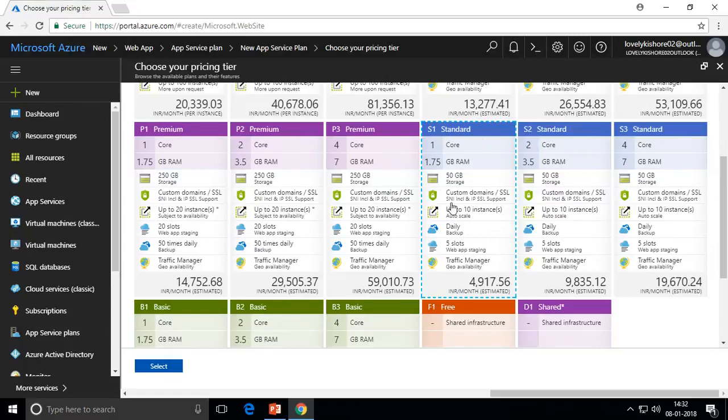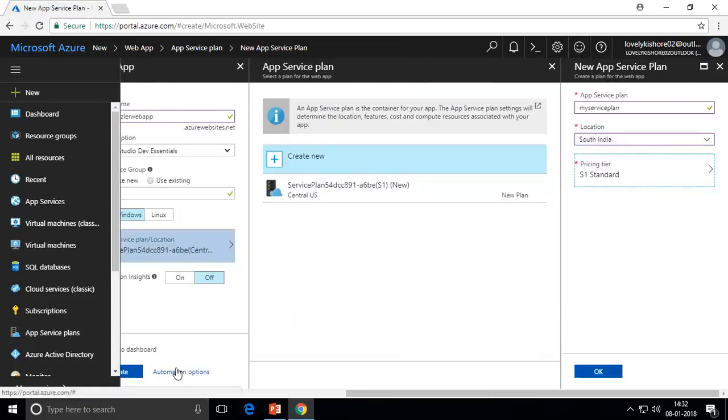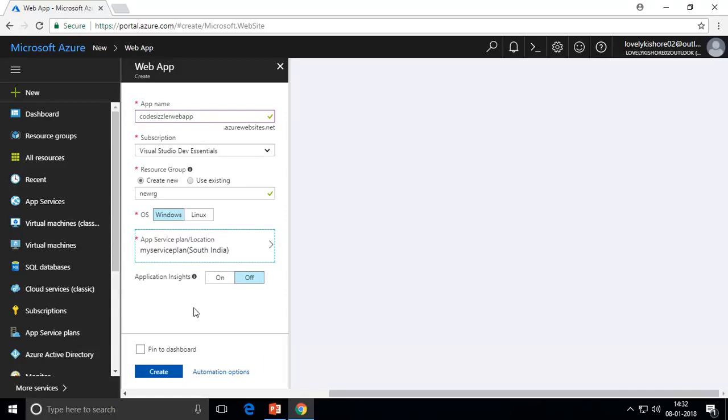So let us create the standard S1 and select. So that's all for my app service plan. I'll just click on OK. And next to this you have something like Application Insights. So this is for having a graphical view of your web app service, like how it responds to the requests, how the requests have been accepted, how they became errors, and how they have been successfully given a response. And all these things can be seen in Insights with the help of a graphical picture. So I don't want it now, I'm just turning it off.